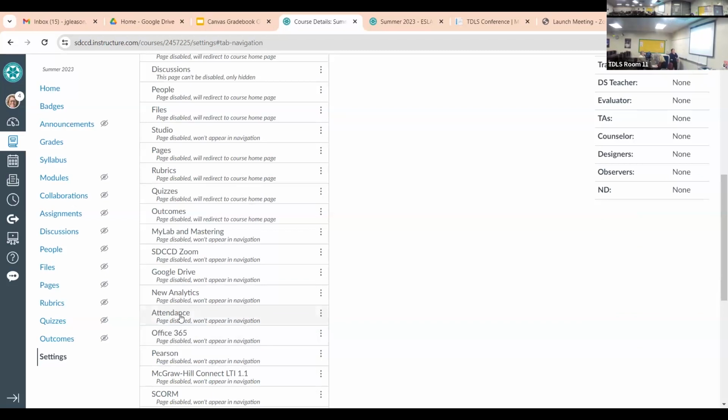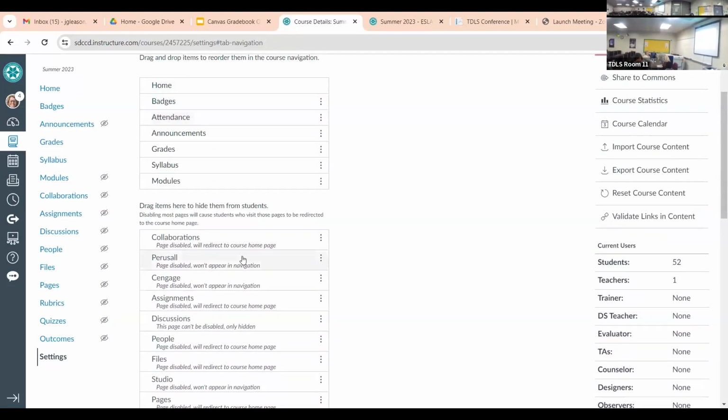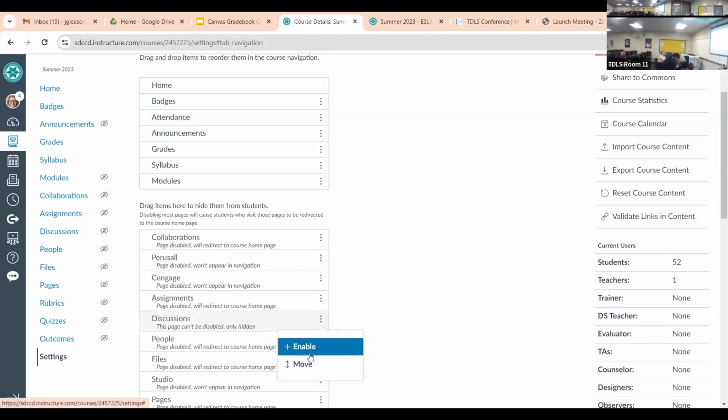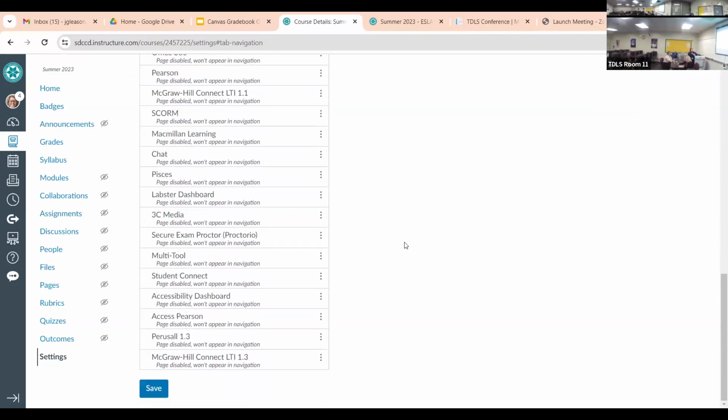Here it is, and you can either just drag it up to the top, or you can click on these three dots and click enable instead. But now it's up here in the course navigation, I can see it there, and you've always got to remember with Canvas to go down to the bottom and save.